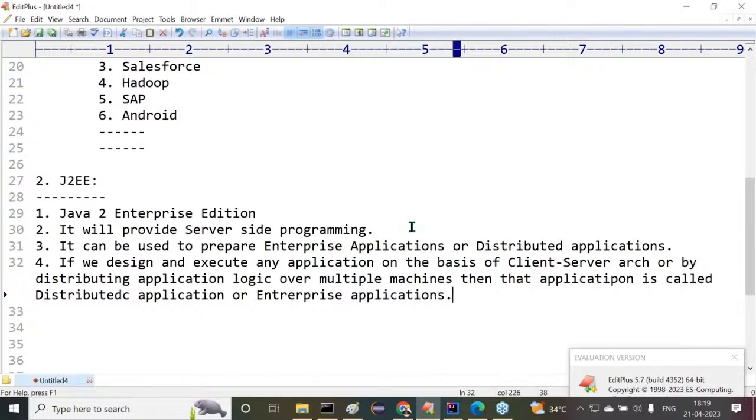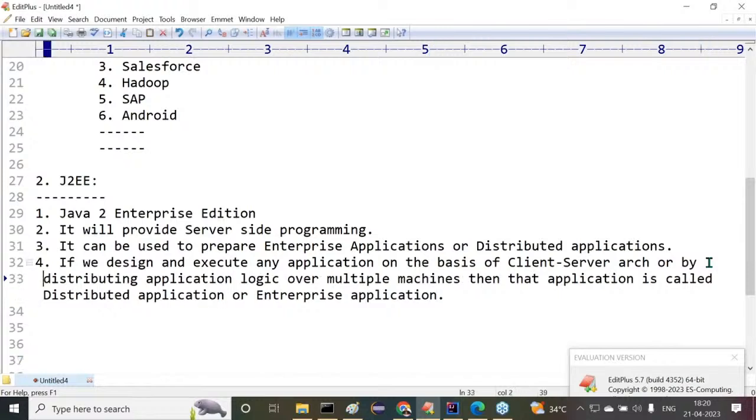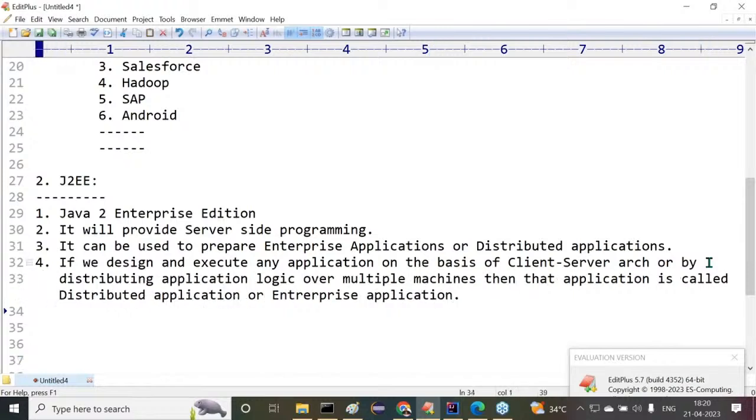Don't worry, I'll share this document with you, just rough information, but try to understand it now. If we design and execute any application on the basis of client-server architecture, or by distributing application logic over multiple machines, then that application is called a distributed application or enterprise application. That's exactly the meaning. Are all of you getting clarity on these points now? But I have a question. How many applications are distributed applications?